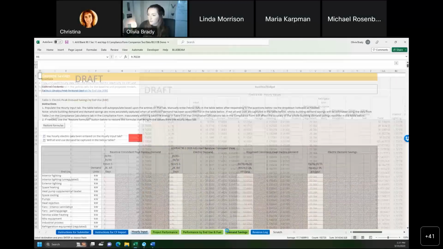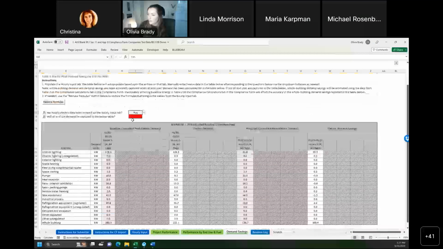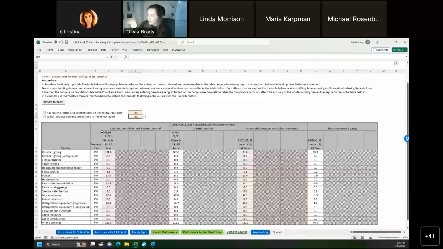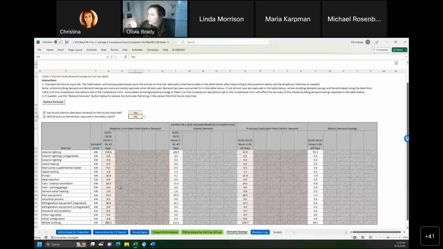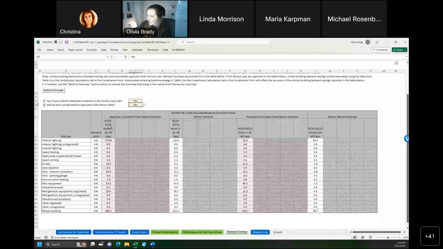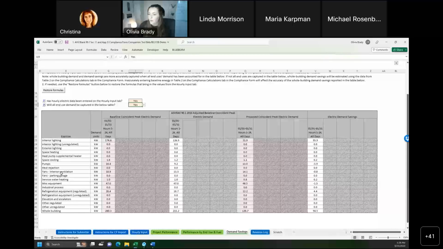And then on the demand savings tab, has hourly electric data been entered on the hourly input tab? Yep. And is all end use demand captured in the table? And I know that it is, so I will click yes. And then you see that for the month of January, for all hours and all days, I have the demand by end use, and also on a whole building level. And I also see those electric demand savings.